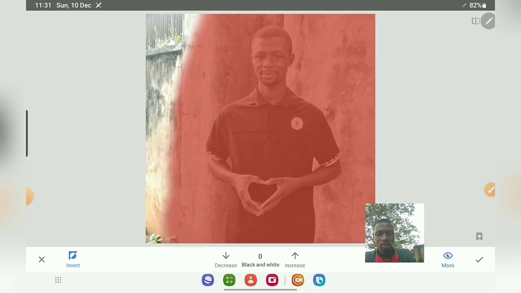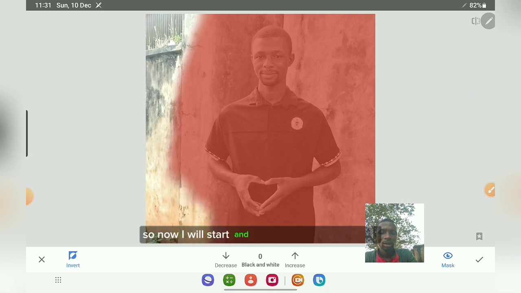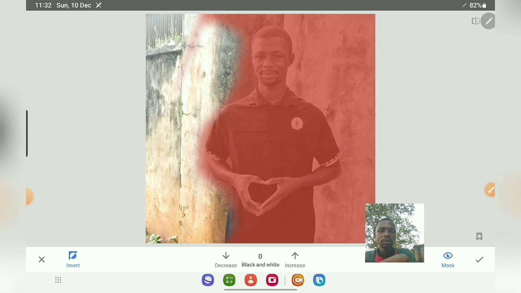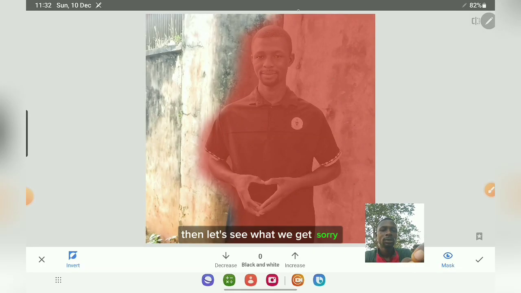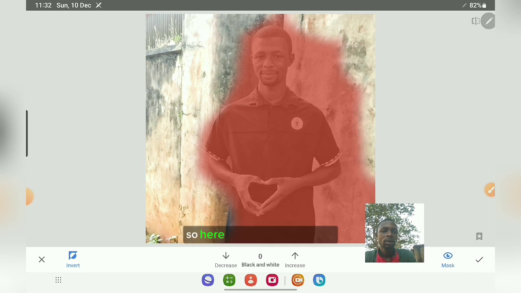Don't forget that I inverted my selection. So now I'll start cleaning those parts that I don't want this effect to be on. Okay, and later I will reverse the invert. Then let's see what we get. So here I will clear this part.